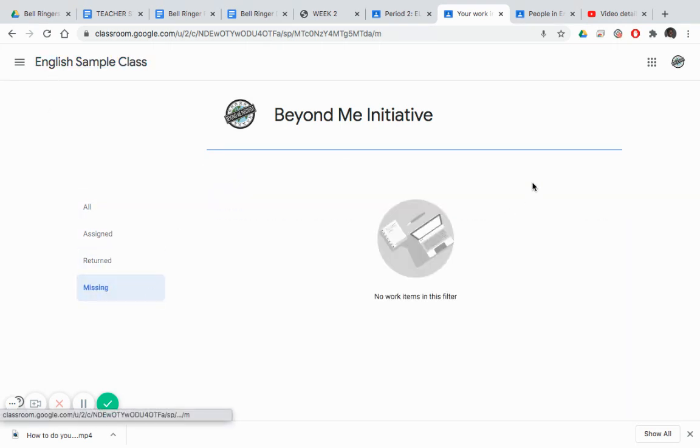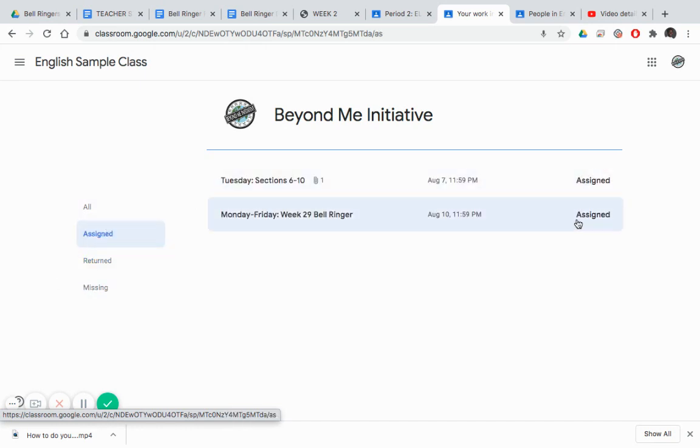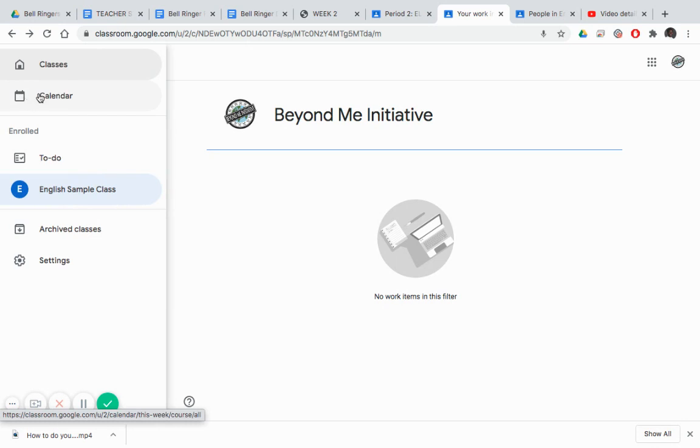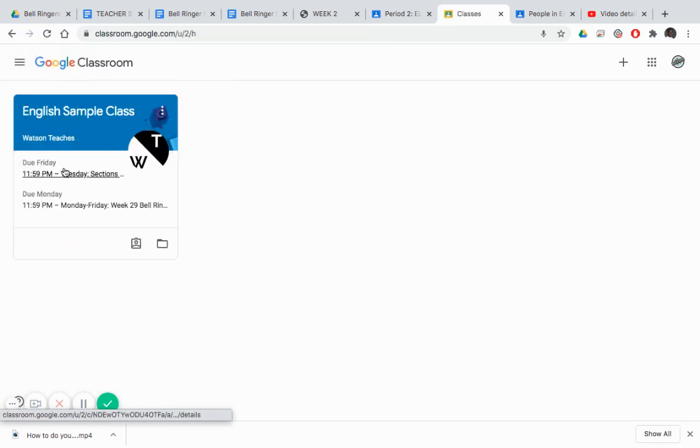If you want to know something that you're missing right now, I don't have anything currently missing, but you can click on missing and it will show you. If the teacher returns something to you, you can find it in that section. Assigned shows you the status of it, the due date, the title of the assignment, what day it was assigned, and everything. So that's that. We're going to go back to our classes so you can see the beginning.